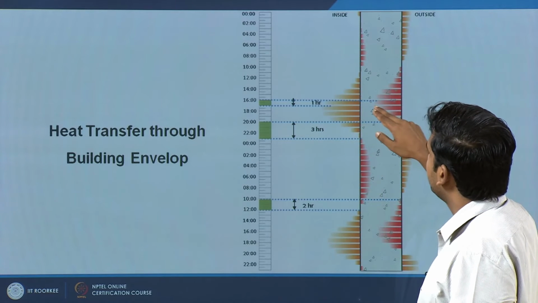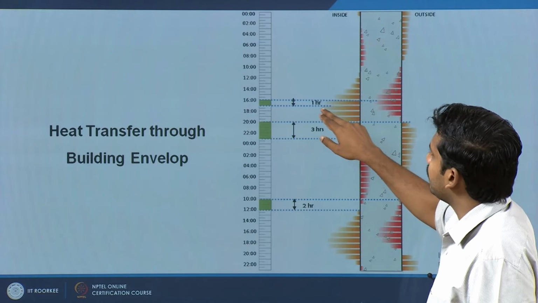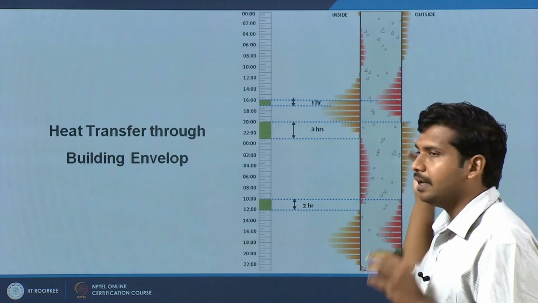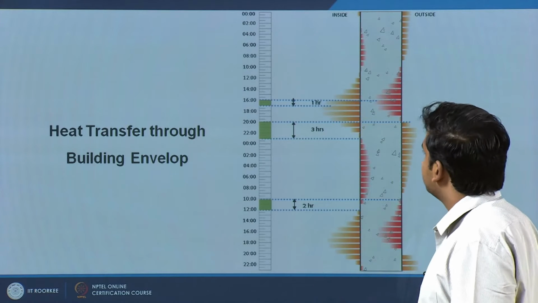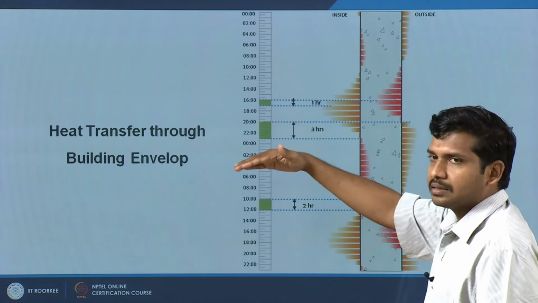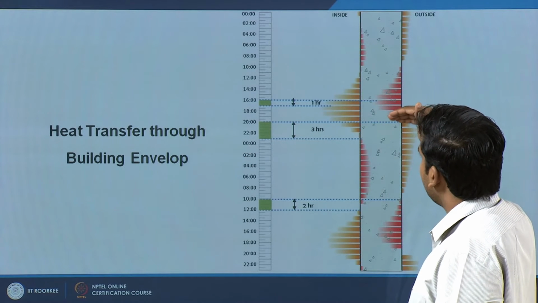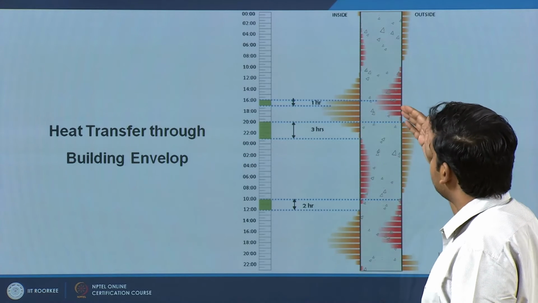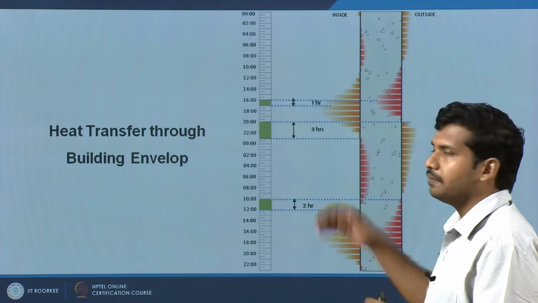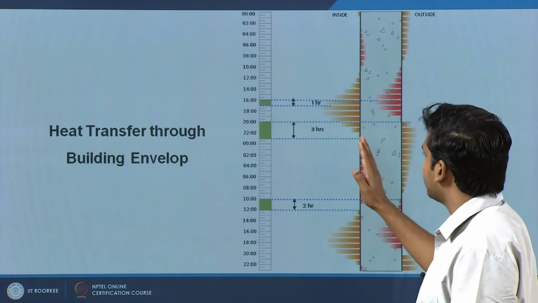So there is a peak here, after say 1.5 hours you get the peak inside. The magnitude may be different, that is why the colors are different. Now you are getting heat pumped into the built space. So after this heat source is gone, that is after the sun has gone to the other side of the building or after the sunset, there is no heat source, and eventually the wall starts minimizing the intensity of inward heat pumping.